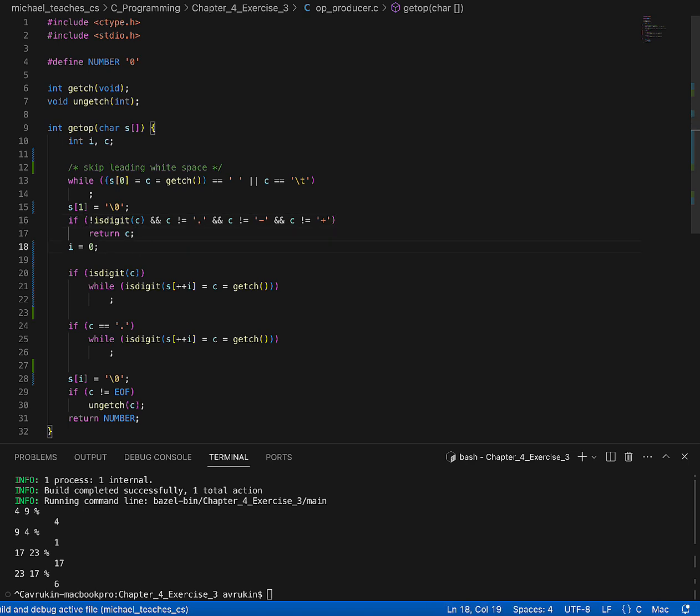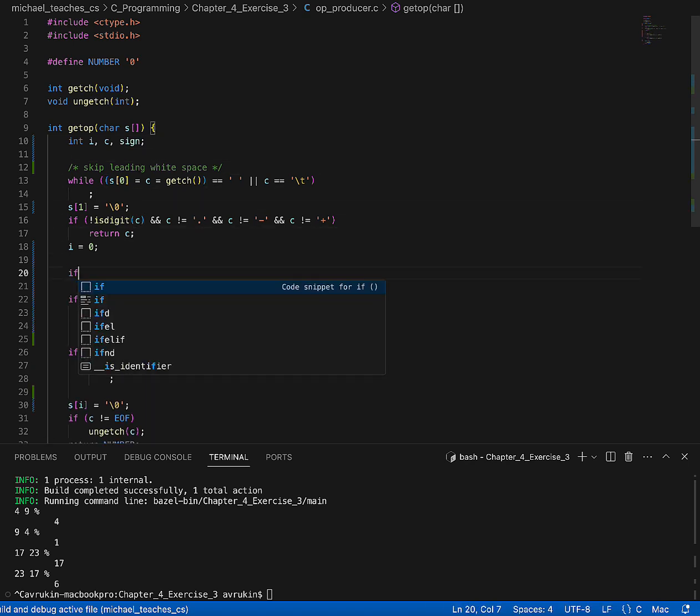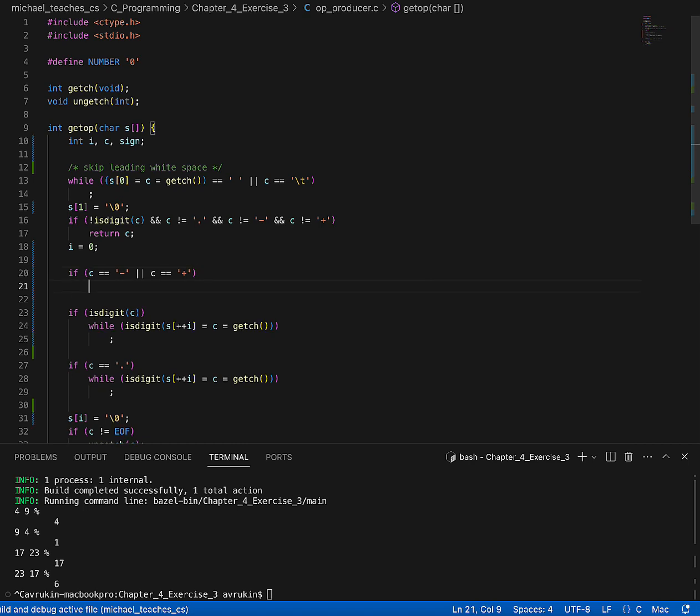But that means that if it is negative or positive, we're potentially going to skip over something. So I think what we need is another variable here really quick just to keep track of the sign. And then we'll do it like this. If C is equal to negative or C is equal to positive, then we're going to go ahead and say sign gets this value of C.